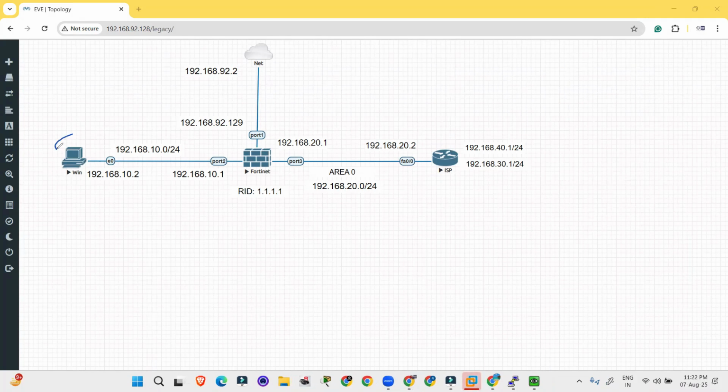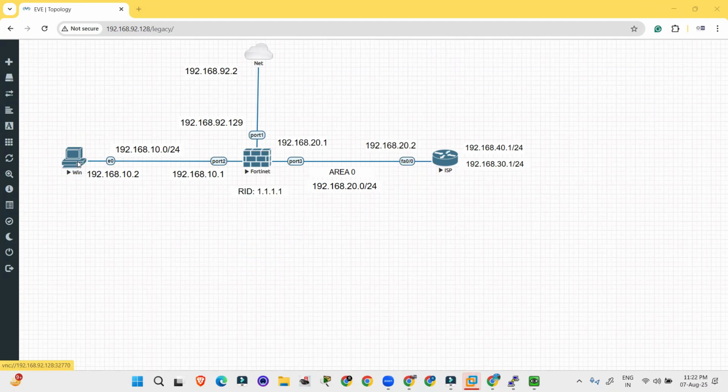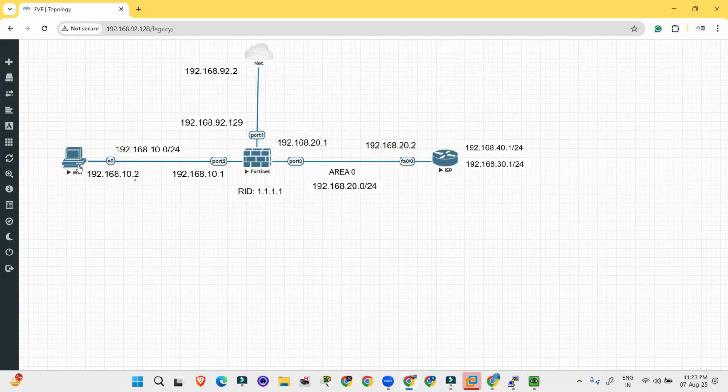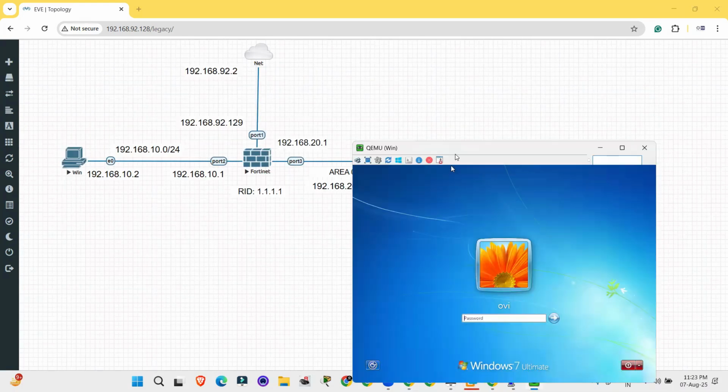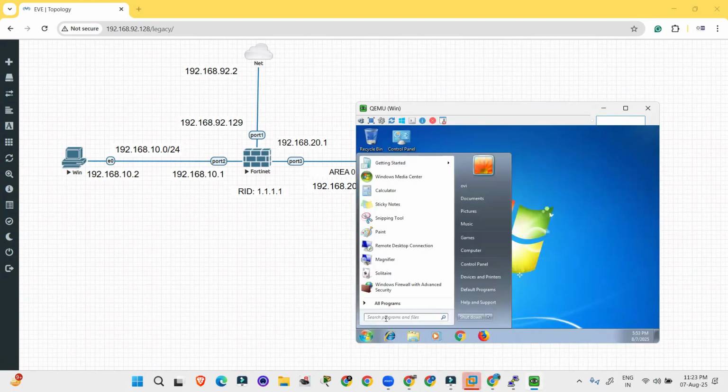Now we have to provide the IP address to the Windows PC because we will test communication between the router and the PCs with ping. Let's provide the IP address here. I have already provided the IP address, so let me show you how you can do that. Double click over the Windows PC. This pop-up will appear when you double click over here. Go to My Computer and verify the IP addresses.